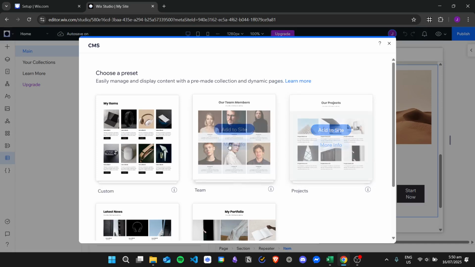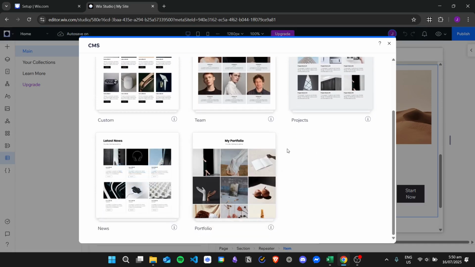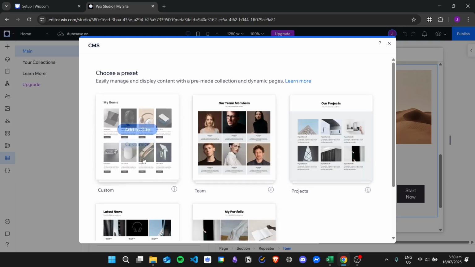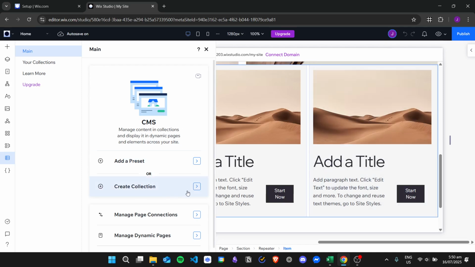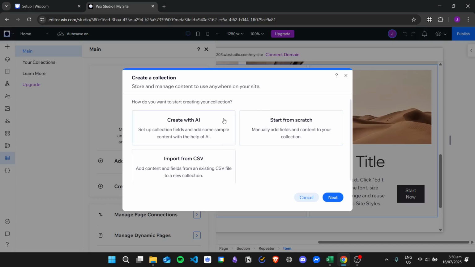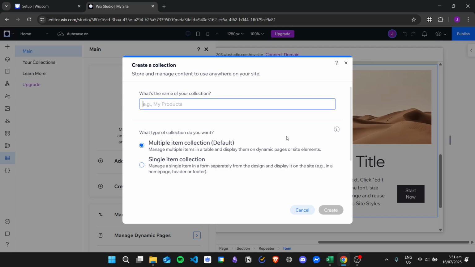So this will redirect Wix Studio to create a new page for your specific CMS or a collection, and it will be connected here. But we can also have the create a collection option so that you will have these three options right here if you want to import from a CSV file, or to create it with AI, or to start from scratch. So I will just start from scratch and then click on next, and then you will put a name to your collection, and then you can choose if you want a multiple item collection or a single item collection. So I will choose multiple item and click create.